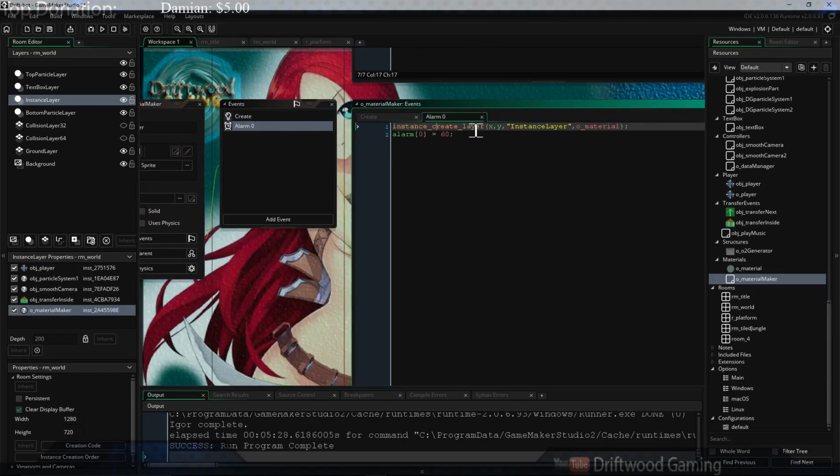So we were at instance create layer x, y, this location. We're naming the layer we want it to appear on. In this instance, we want instance layer, verbatim. So we double quote, we type in instance layer. Whatever you name it here, you type it in there. It doesn't have to be called instance layer, but that's the idea. It's the main instance layer, the layer that the player's running around on and everything like that.